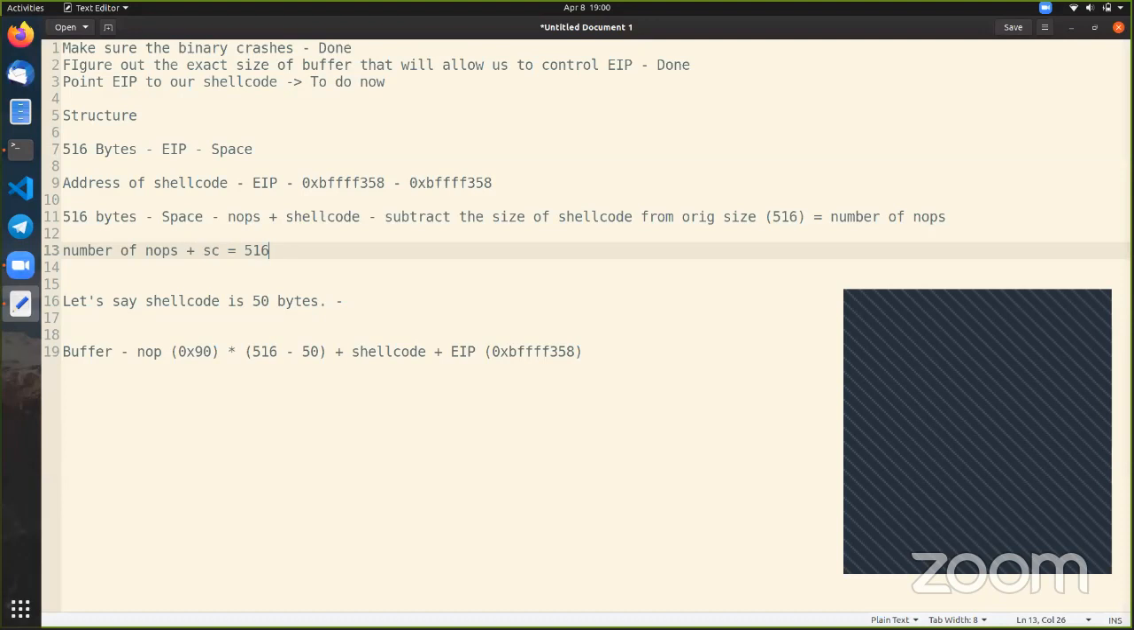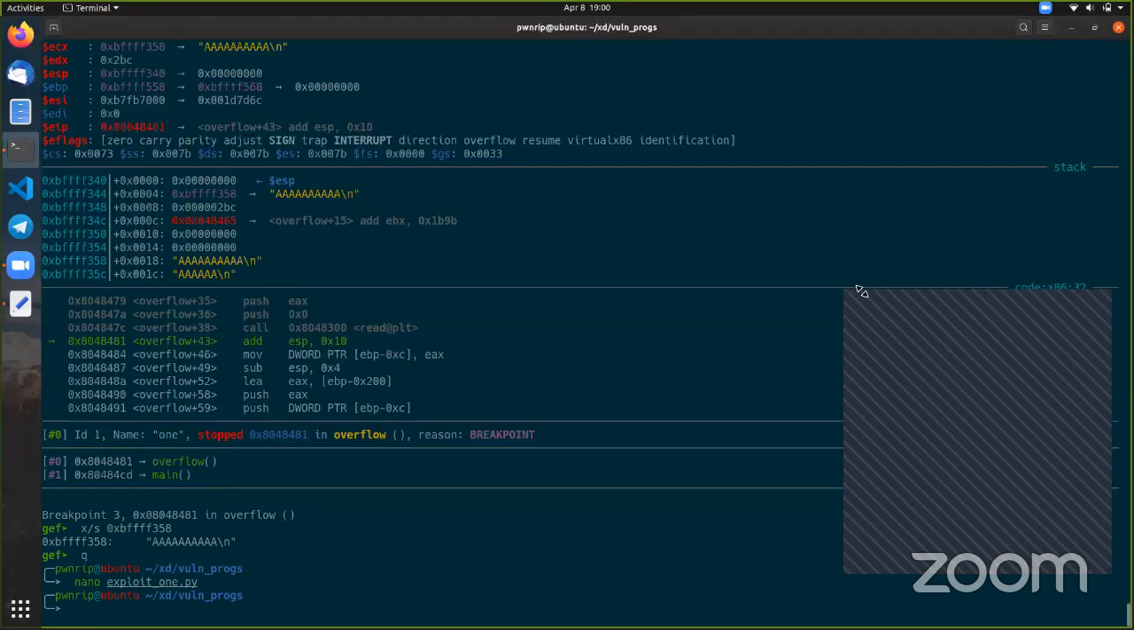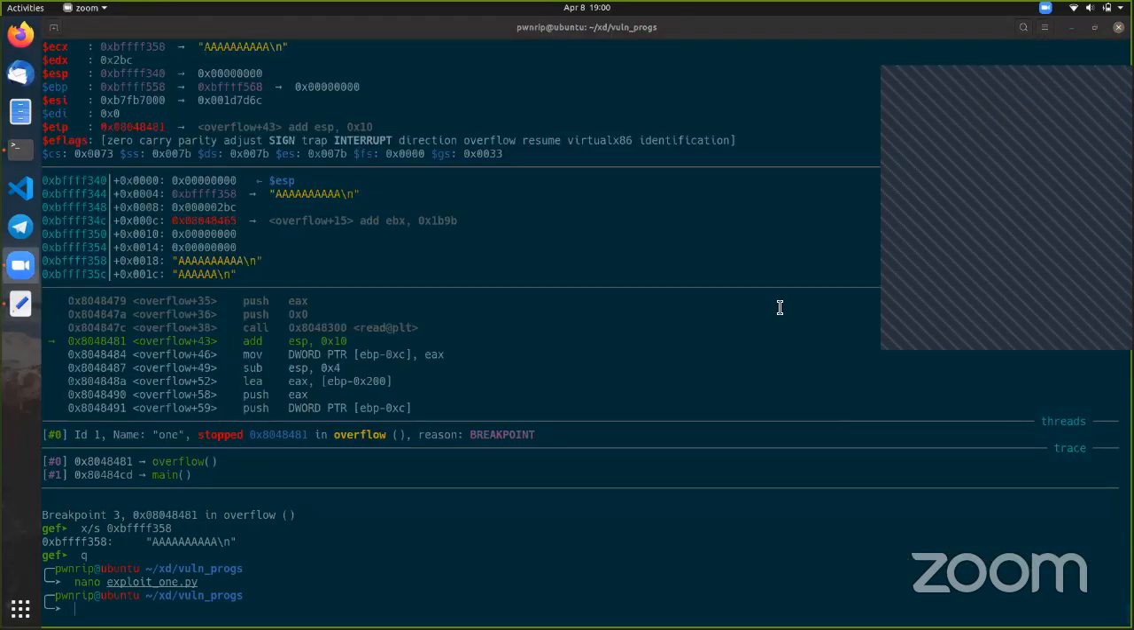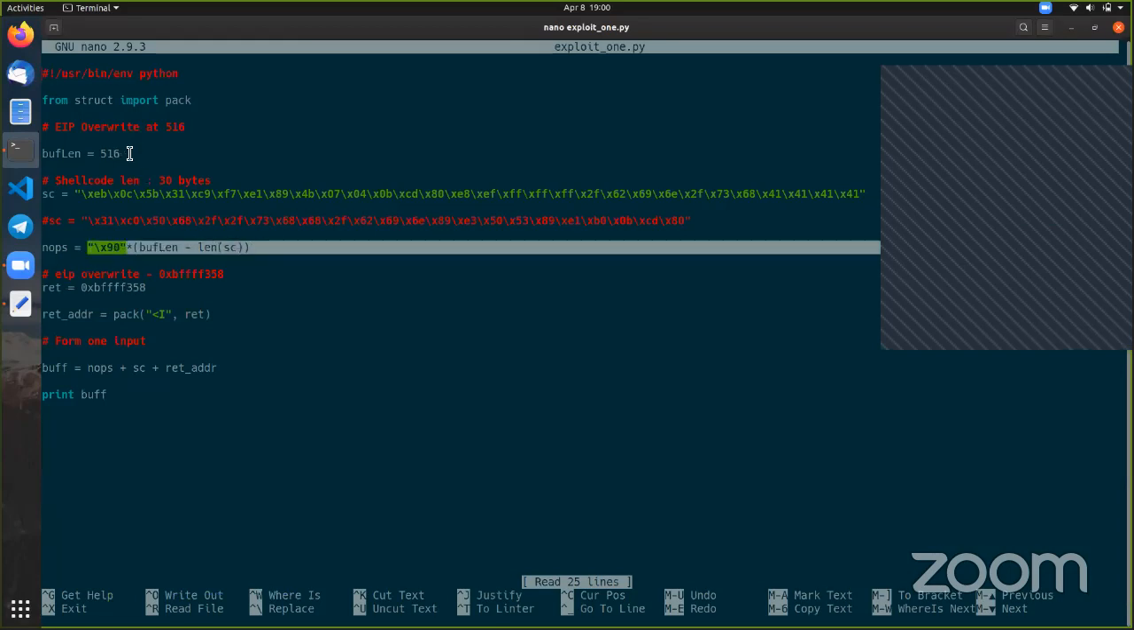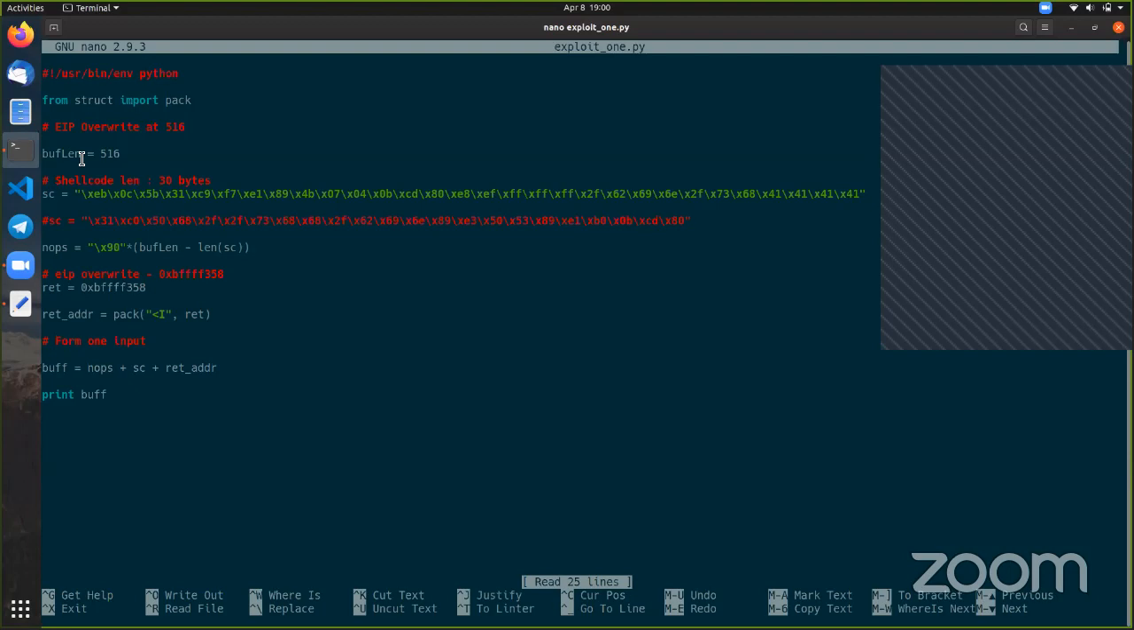Okay, great. So moving on, the basic idea is this is where we are moving, right? So let's just have a look again. What we have is bufflen, which is 516. We have already declared it.